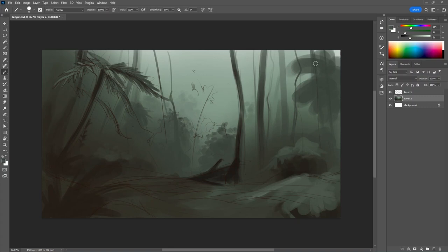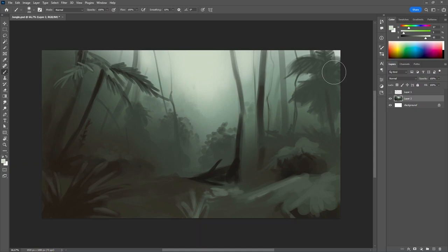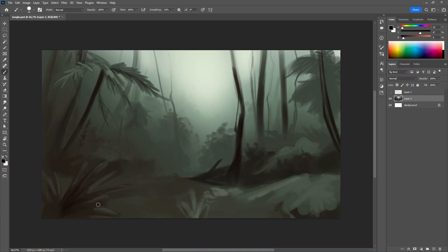Using some references, I've noticed that it's really easy to get to a flat result when you add the elements. So a great thing to keep in mind and even exaggerate a bit is to build a big presence of atmospheric perspective between the layers of trees and vegetation.